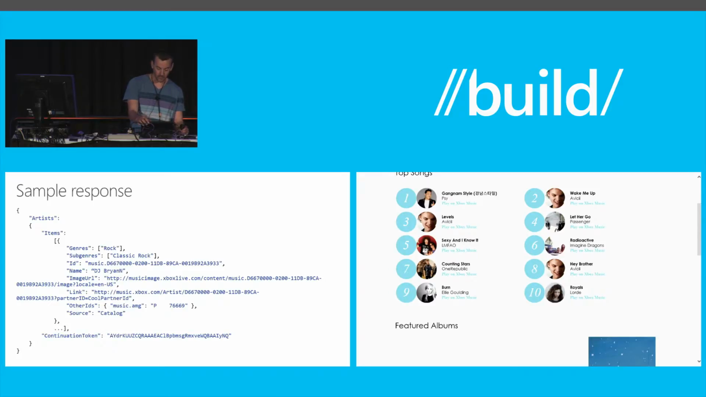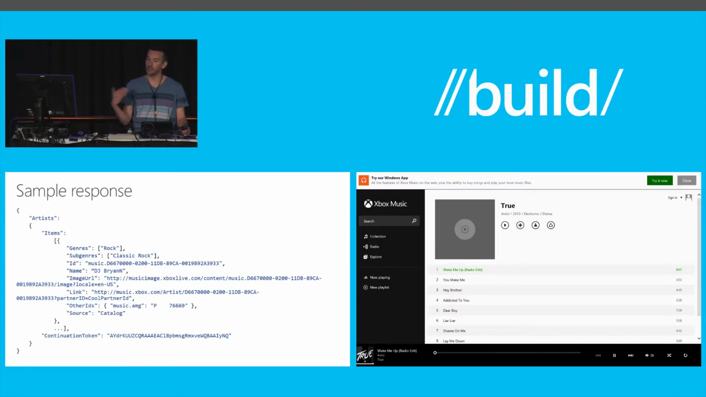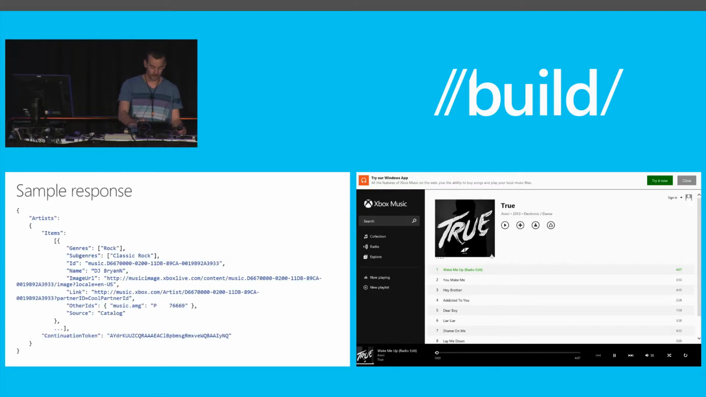What do you guys want to hear, Avicii or Gangnam Style? Yeah, it's not really play, but. Great, and as you can see, it launches the experience on the tuner you're on.